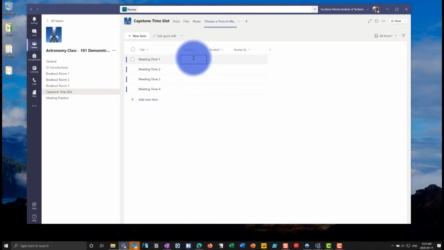And for meeting time number one, underneath the time slot, if I go in here, I'm going to have my meeting starting on the 14th. My first meeting will be at 9 a.m. And then I'll go in.